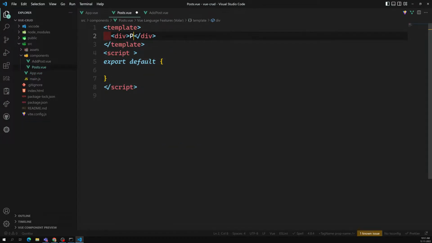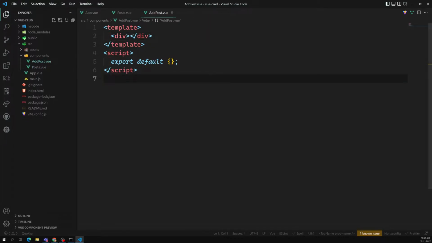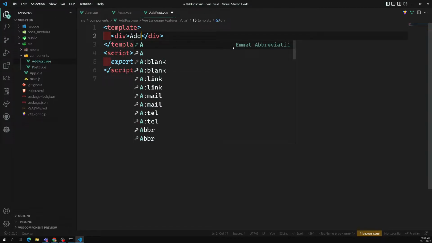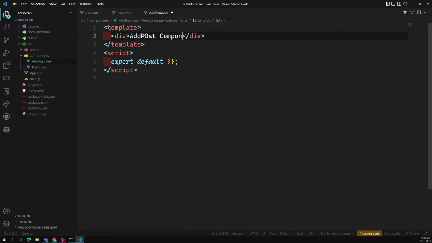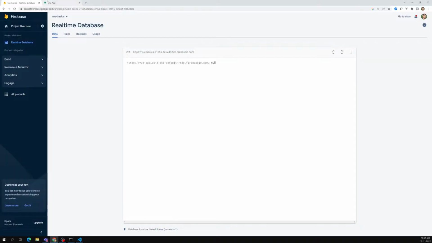Let's add the post component. I will add it here, and another one is the add post component. These are the two components. Let's see the output, how it will be. If I show the output, post component, add post component, we are able to get it.